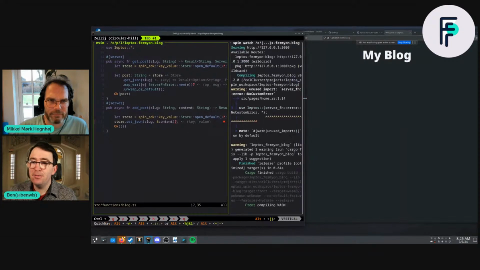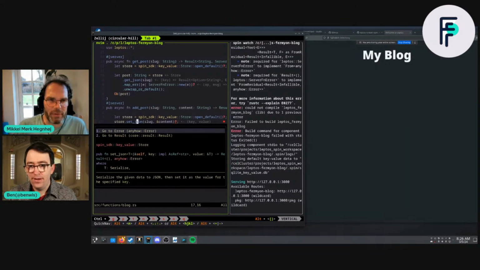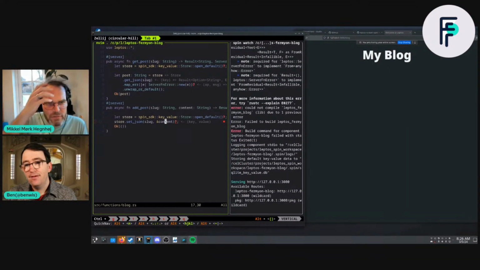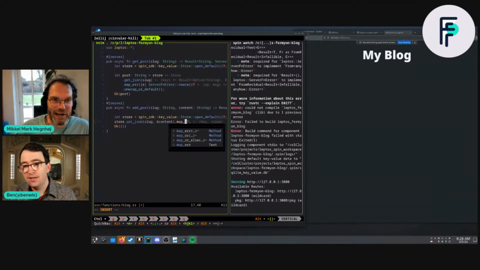And now it's telling me that whatever the error type that set JSON returns, you need to get it back to the server function error. And yeah, so we need to map this to an error type that we understand. You could copy paste the line above.